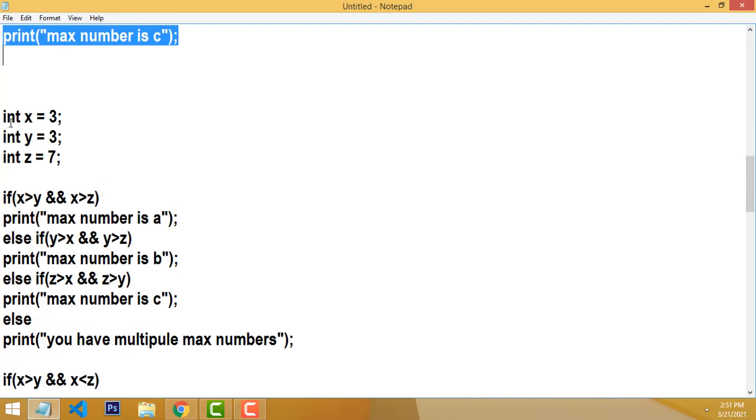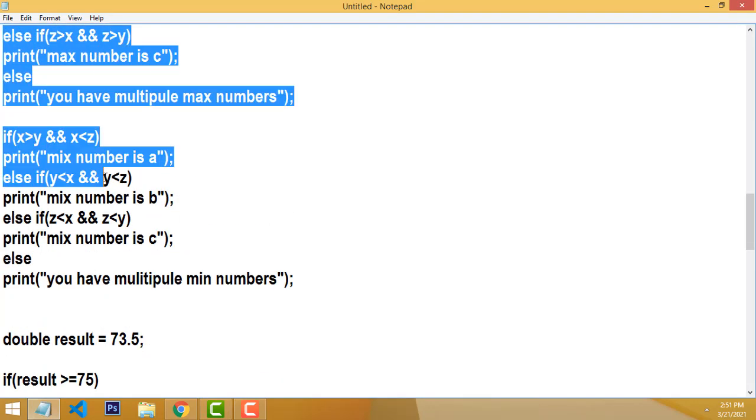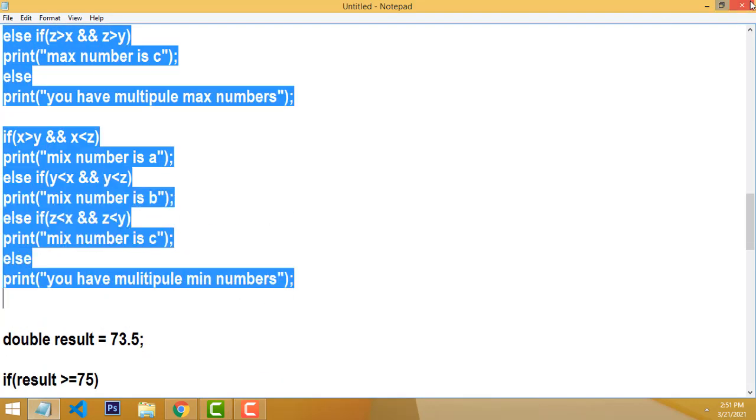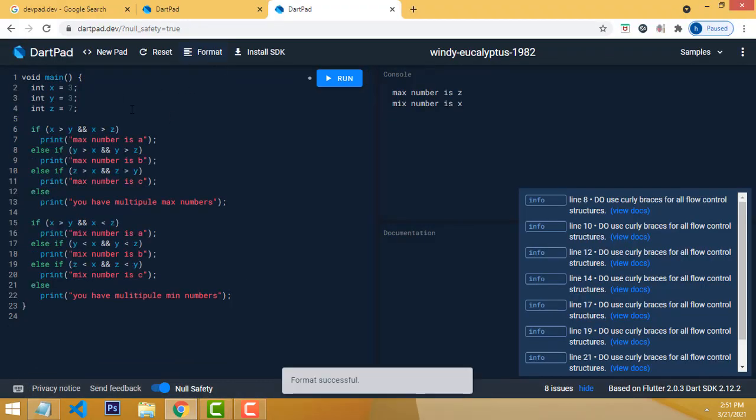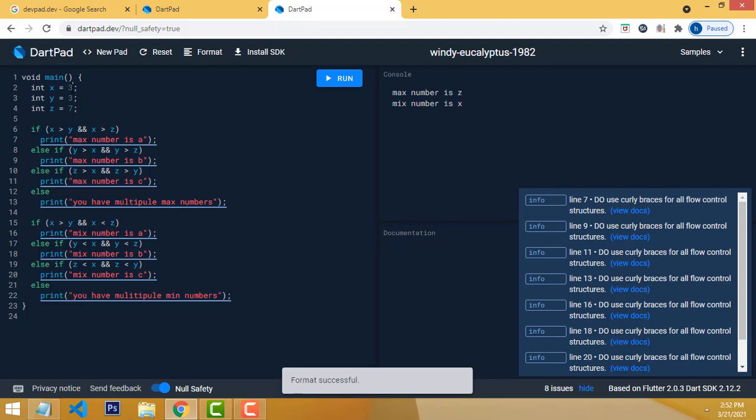Now I am going to test this scenario. Imagine you have two of the same values, so X is equal to the multiple minimum number. Here is a minimum, multiple minimum number. What to do? So with multiple minimum numbers, what do we do? So if you run this.